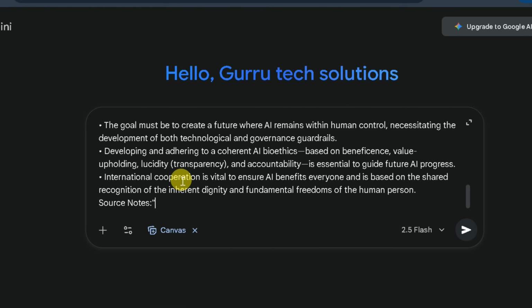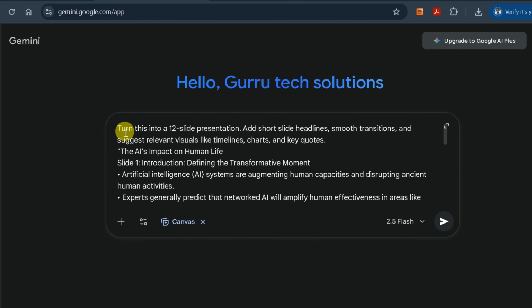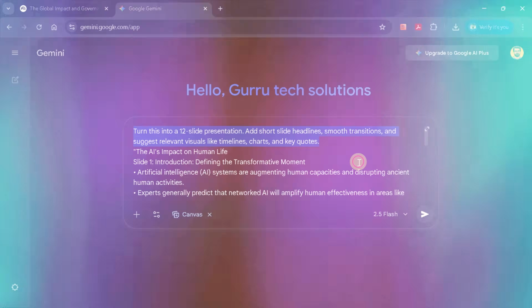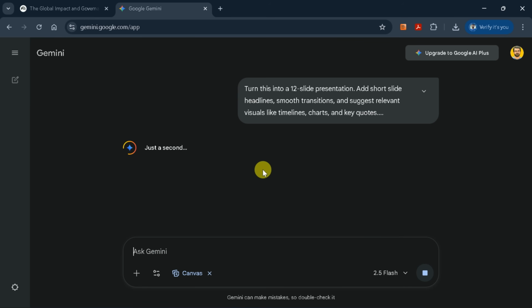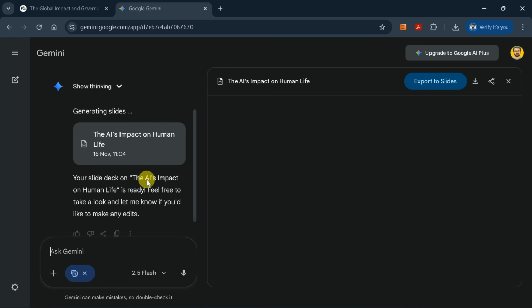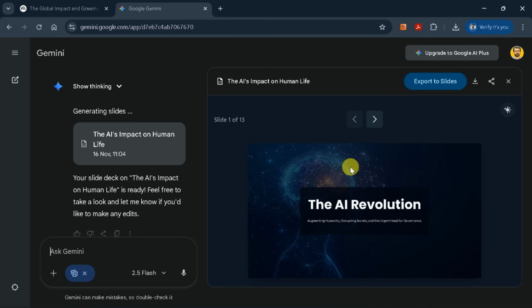Double-check your input to ensure everything is correct, and make sure the Canvas feature is selected. Once you're ready, hit Enter. Gemini will process your request, integrating your outline with AI-powered design elements. In just a few moments, you'll have a polished, visually stunning PowerPoint presentation.